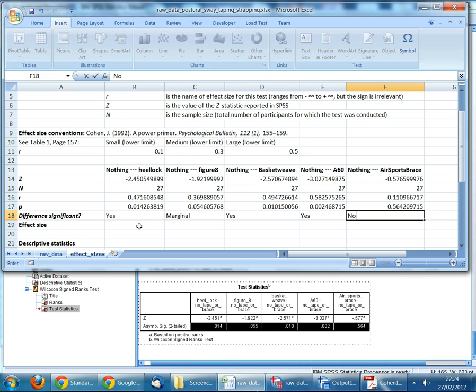And then the effect size: if it's at least 0.1 and smaller than 0.3, it's small. If it is at least 0.3 but smaller than 0.5, it's medium. And if it's at least 0.5 up to infinity, it's large. So here the first one is 0.47. So that's a medium effect size because it's smaller than 0.5. So this one is medium.